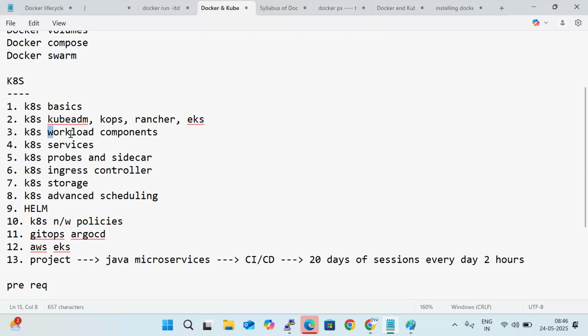Later, we will be discussing the Kubernetes workload components, which are very, very important. Those come under pods, ReplicaSets, Deployments, and a lot of other things that we are going to cover. So this is the entire syllabus for your Kubernetes.